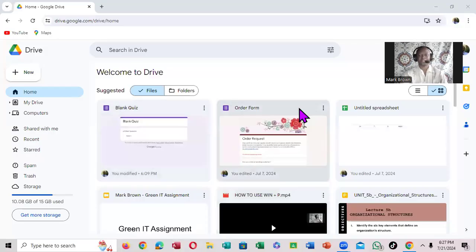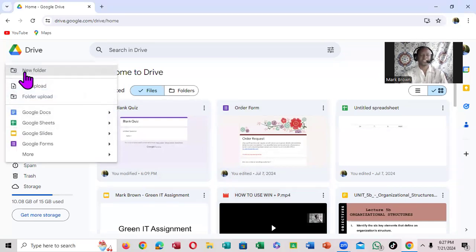As you can see right here, we're actually in Google Drive. If you notice, you come to the far left right here, and you see the word New. You want to click on it. Now when you click on the word New, notice right here, it's a New folder. I see some more stuff right there. It is an upload folder. Now I'm going to click on New folder.